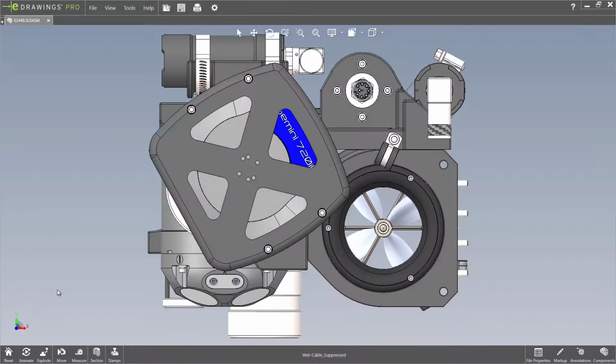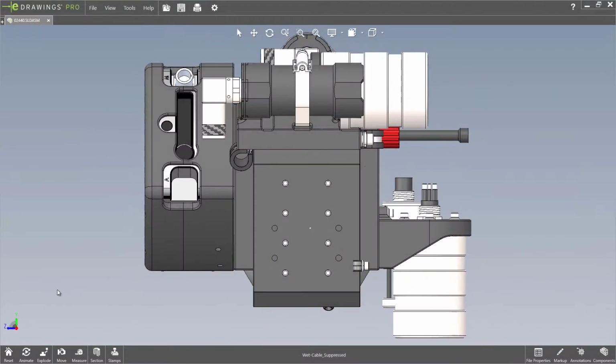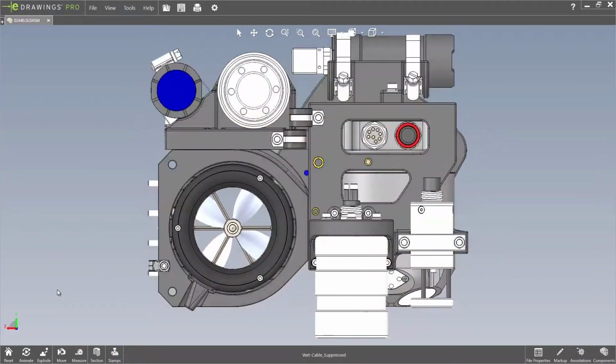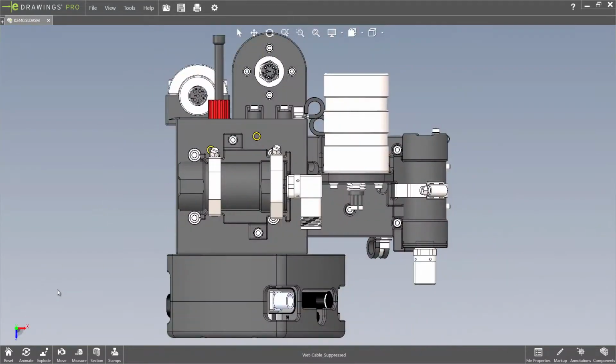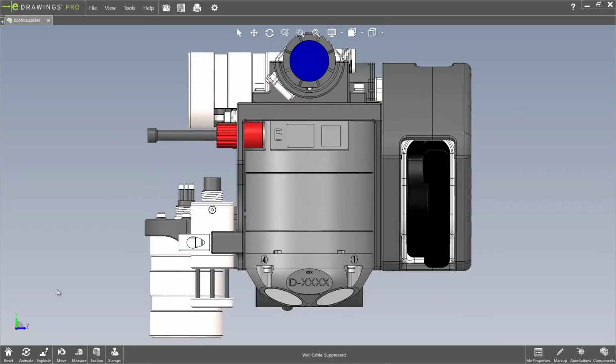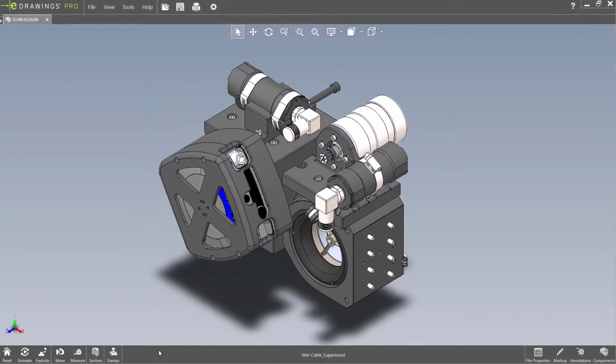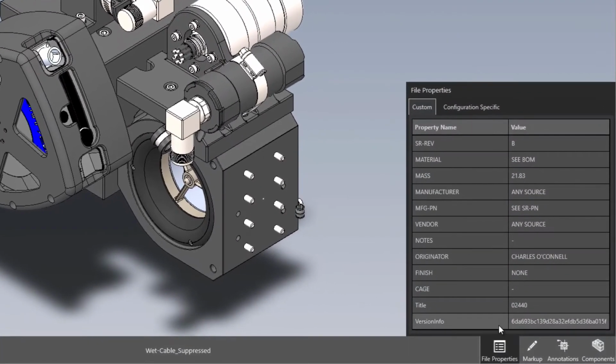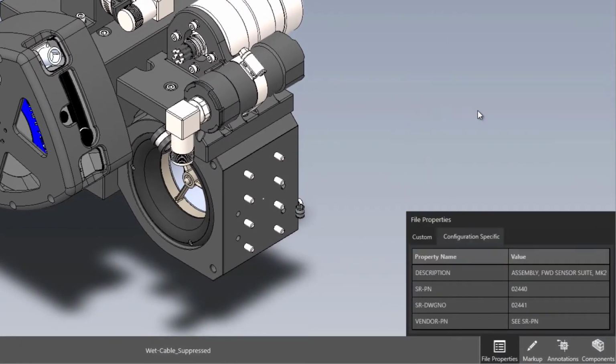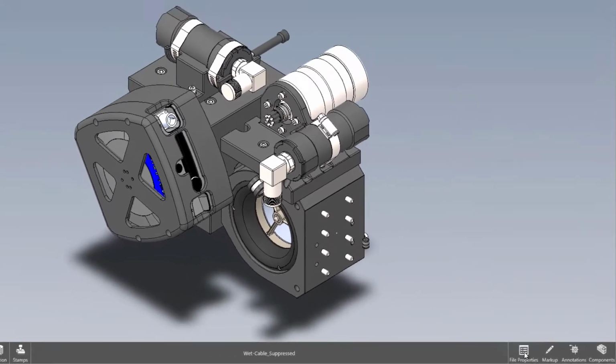eDrawings excels at allowing you to share your 3D concepts while protecting your intellectual property. eDrawings 2021 gives you more options to make communicating your ideas easier than ever. You can now view custom and configuration-specific properties right inside the eDrawings viewer. Commands like measure have been significantly improved as well.